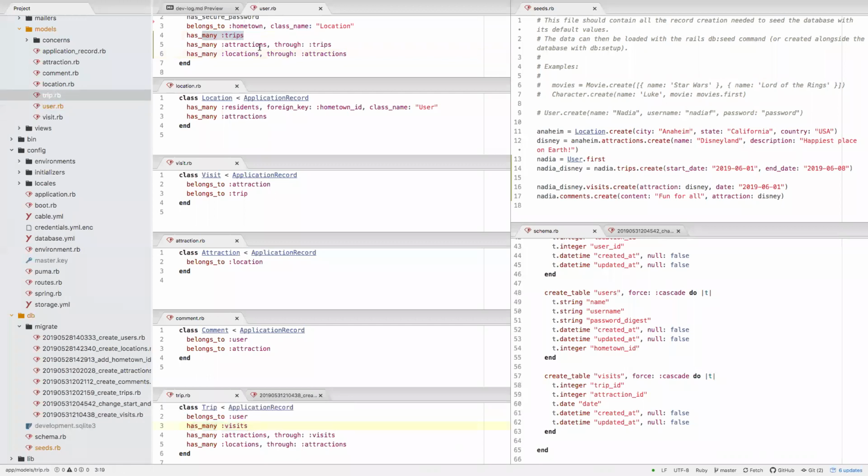So has many through can represent a join model, or can represent a nested has many. So there's two ways we can use has many through. And this one would be grabbing a nested has many. A user has many trips, a trip has many visits, therefore a user can have many, oh, wait a minute. Has many attractions, sorry. An attraction carries the location, right? I'm saying the wrong things, but what I'm saying is still true, I think. Has many trips, trip has many attractions, and has many locations, which means that I can grab both of them.